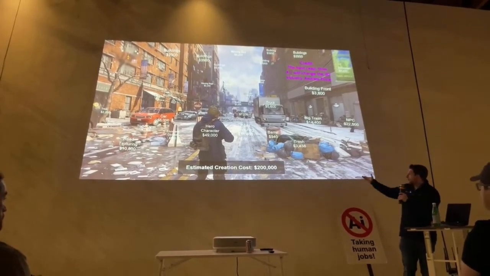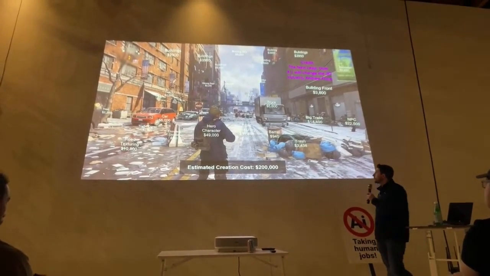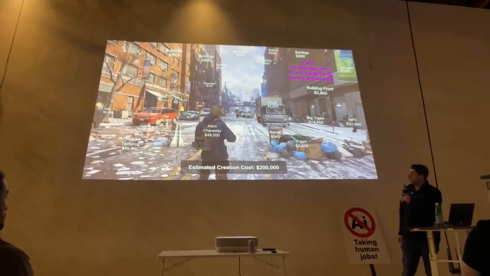So this photorealistic-ish scene of Manhattan here has become very expensive to develop very quickly.